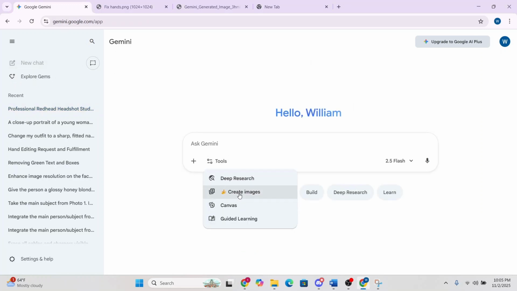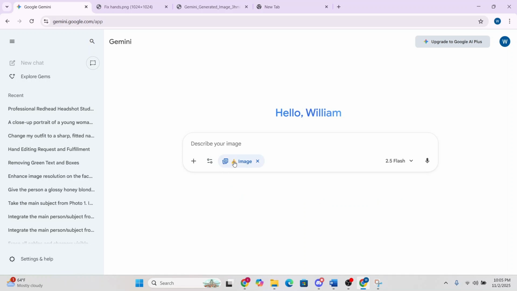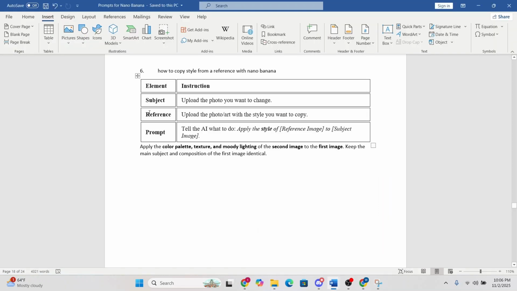Click here on tools and toggle on create images, and if you see this icon, that means you're using Nano Banana. Make sure you have 2.5 flash as your model, and I'll give you the example prompt that you can use, of course, in the description as well. Okay, so you can get it from there.